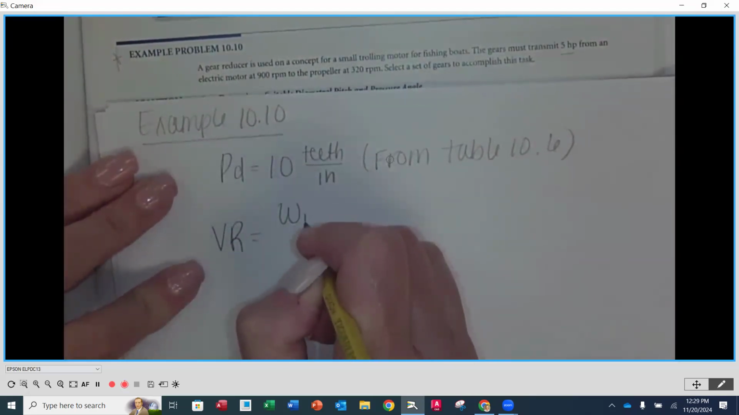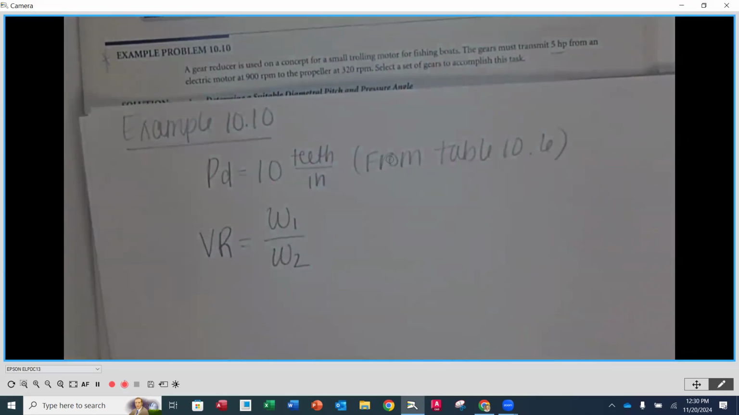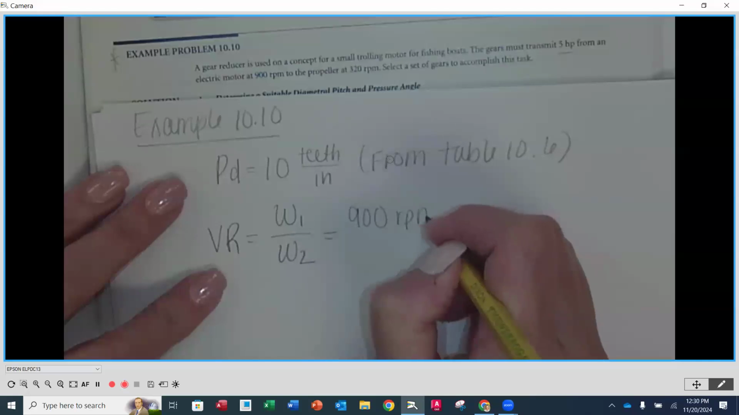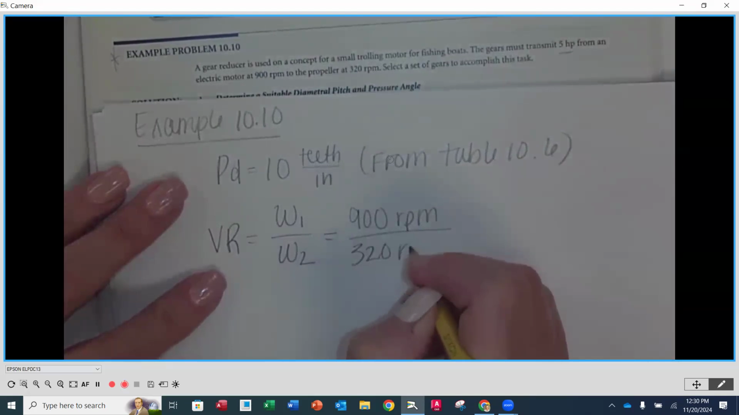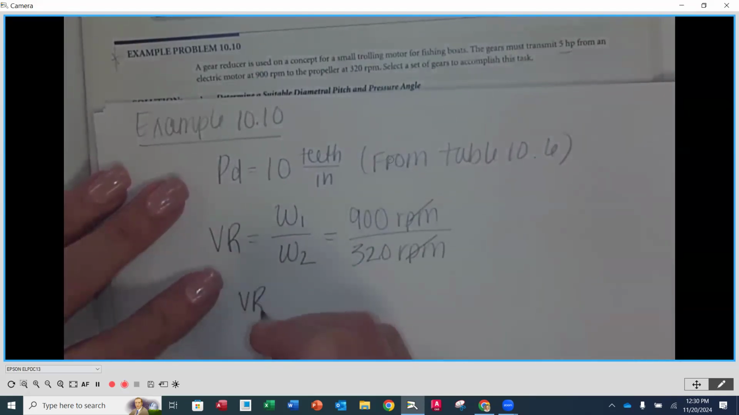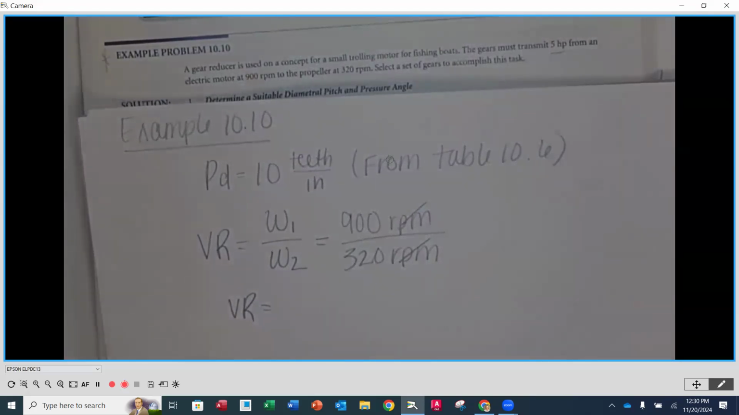It's going to be equal to our W1 divided by our W2. W1, remember, the ones are pinions, the twos are gears. So in this problem, it told us that our pinion is going to be rotating at 900 RPMs, and our gear is going to be rotating at 320 RPMs. Make sure you put your units in all phases of the problems. These cancel out. So what is the value of our velocity ratio? What do we get when we take 900 divided by 320? Everybody should have their calculator out and calculating it for me.